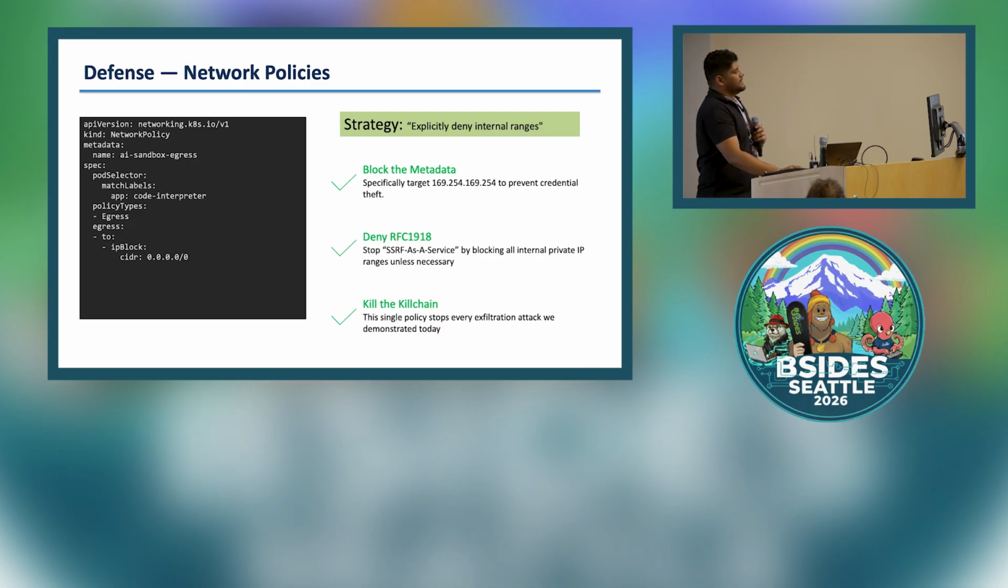Moving on, the first defense, network policy for egress. So the YAML that you see here blocks the metadata service by IP, blocks all RFC 1918 private ranges, and only allows HTTPS to the allowed destinations. The key here is the except block. Explicitly deny internal ranges. Don't rely on allow what you need. Also deny what you definitely don't need. This alone, I think, would have stopped so many of the attack patterns that we have seen with multiple providers.